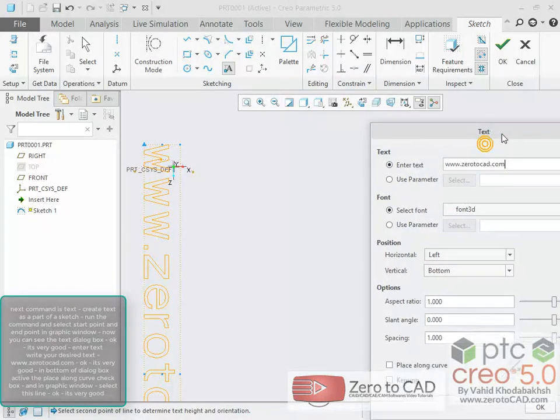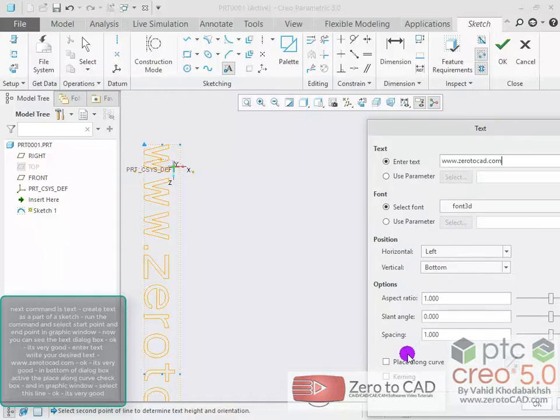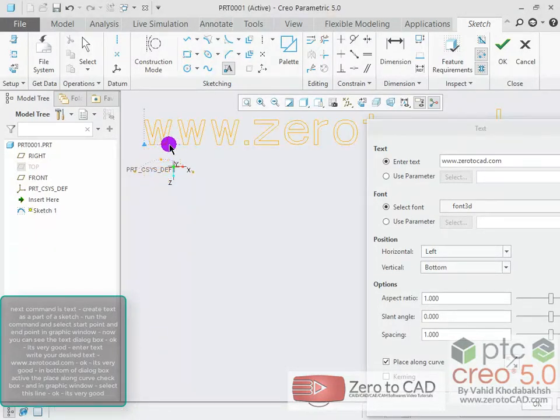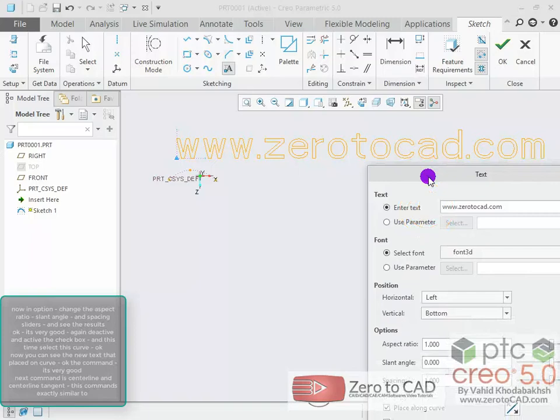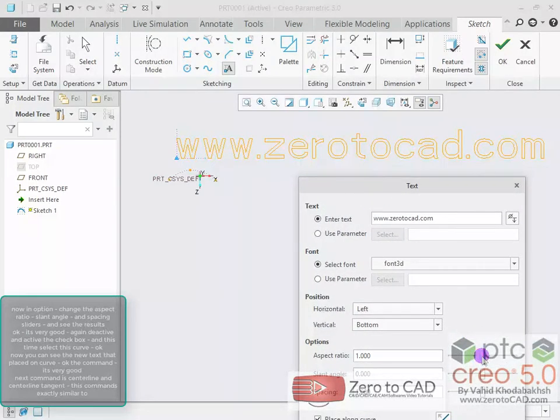At the bottom of the dialog box, activate the place along curve check box. And in the graphic window, select this line. OK. It's very good. Now in options, change the aspect ratio, slant angle, and spacing sliders, and see the results.